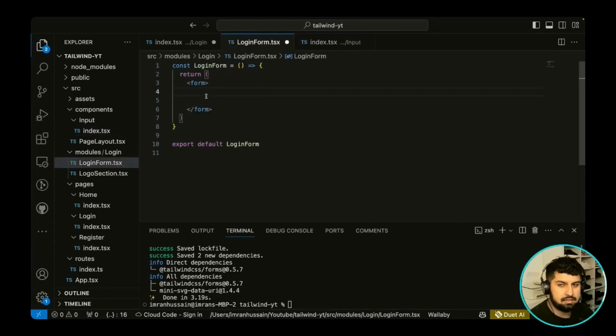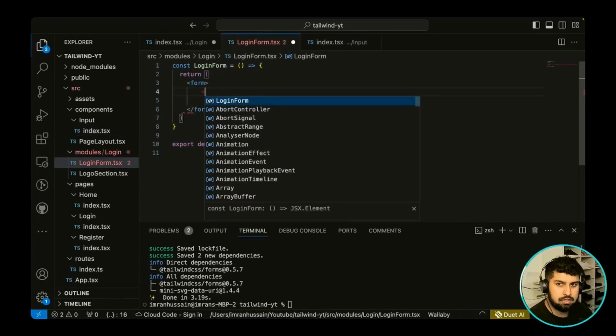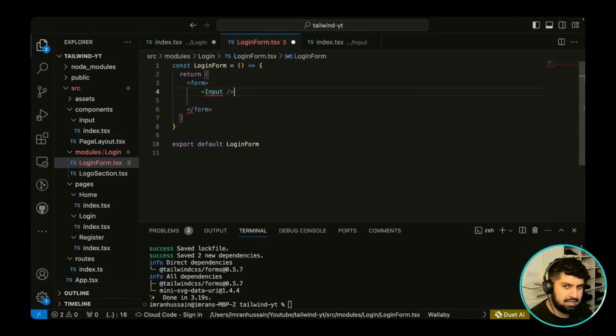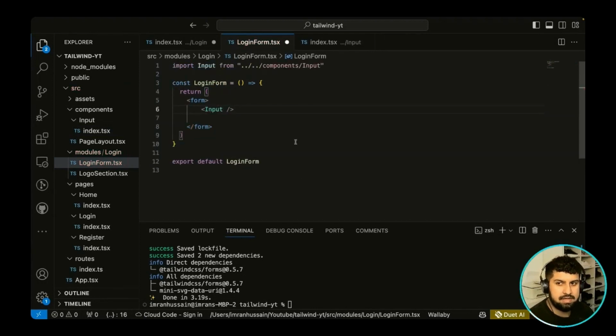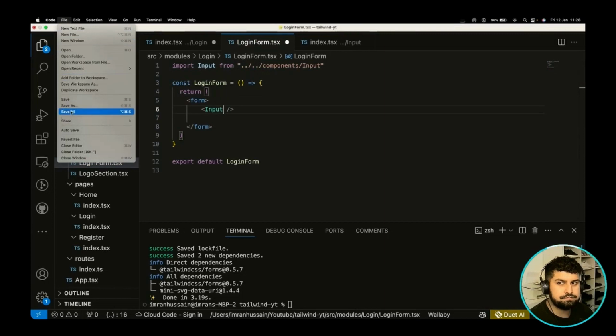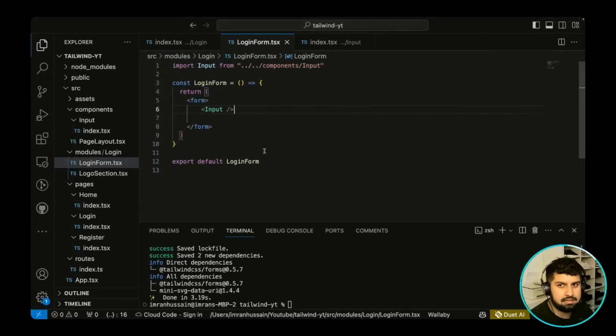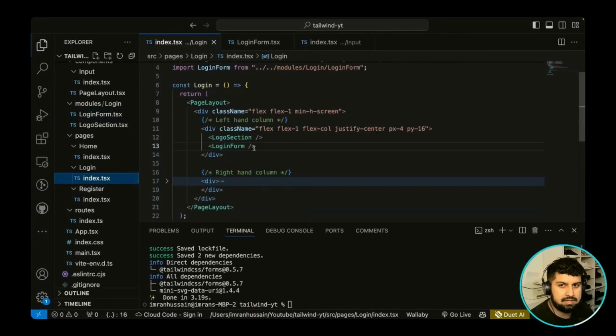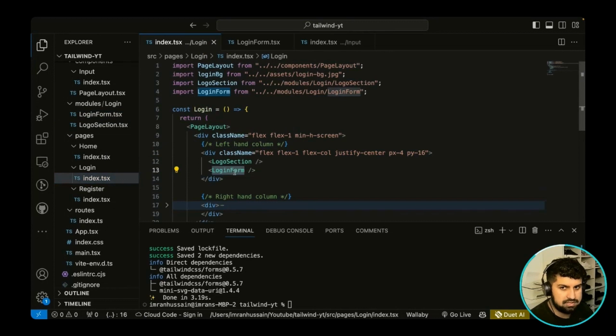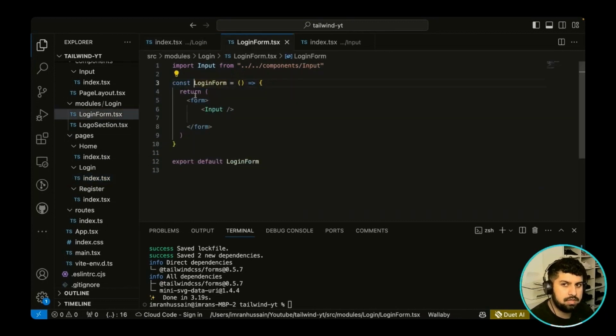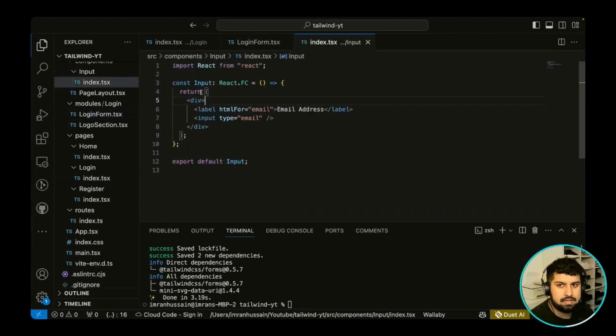What I also want to do is render this input into my component just so we can see it. And then now let's just save everything. And in our browser, it's not being rendered. So let's just check why that is the case. In our login here, we have the login form, which is correct. If we go into it, we have the form, which is rendering the input.